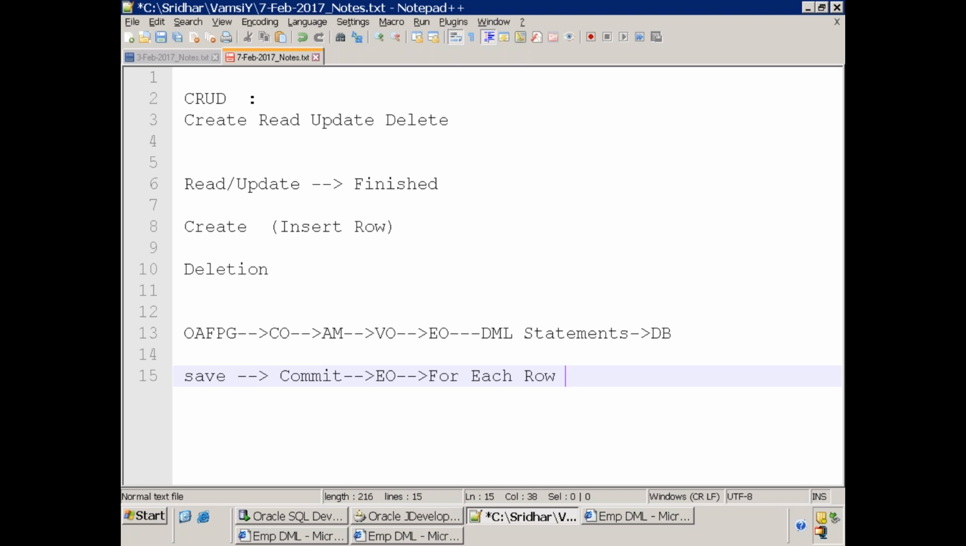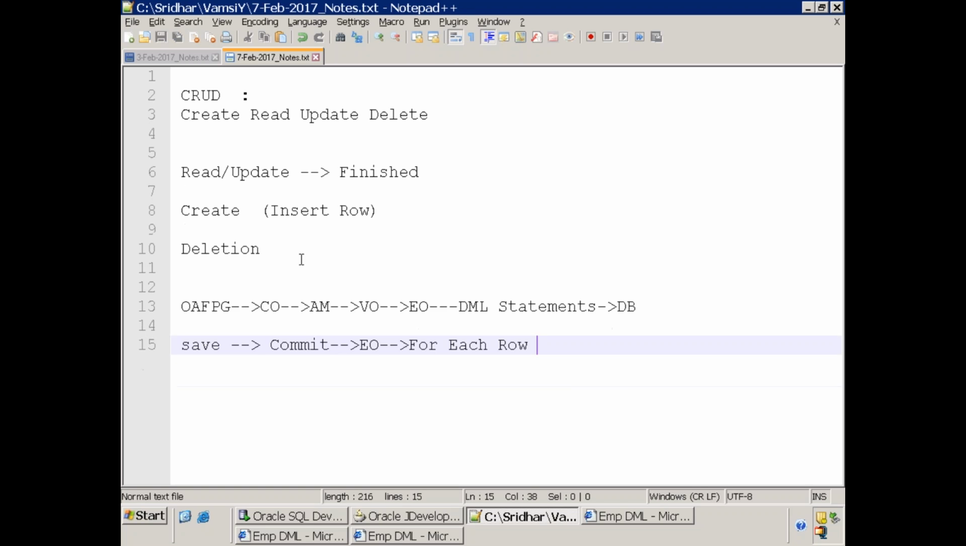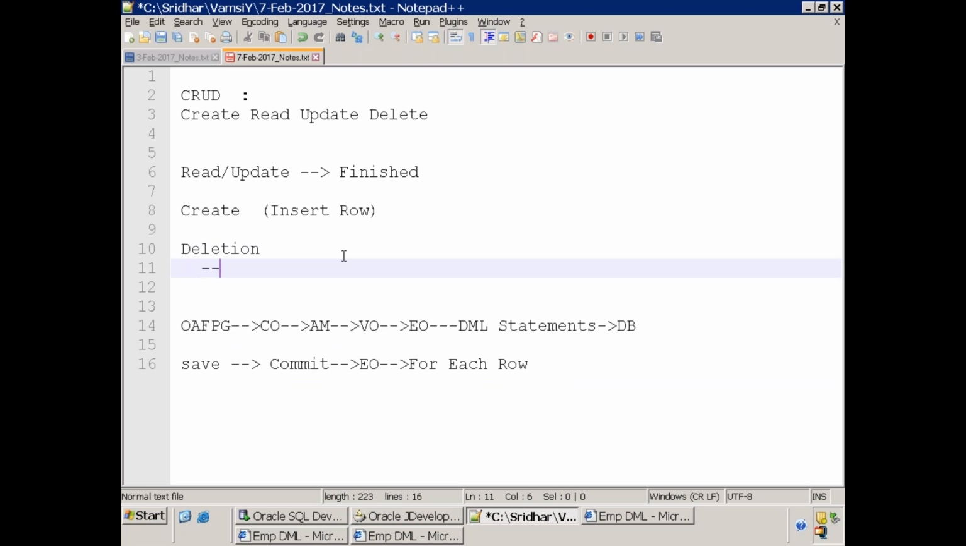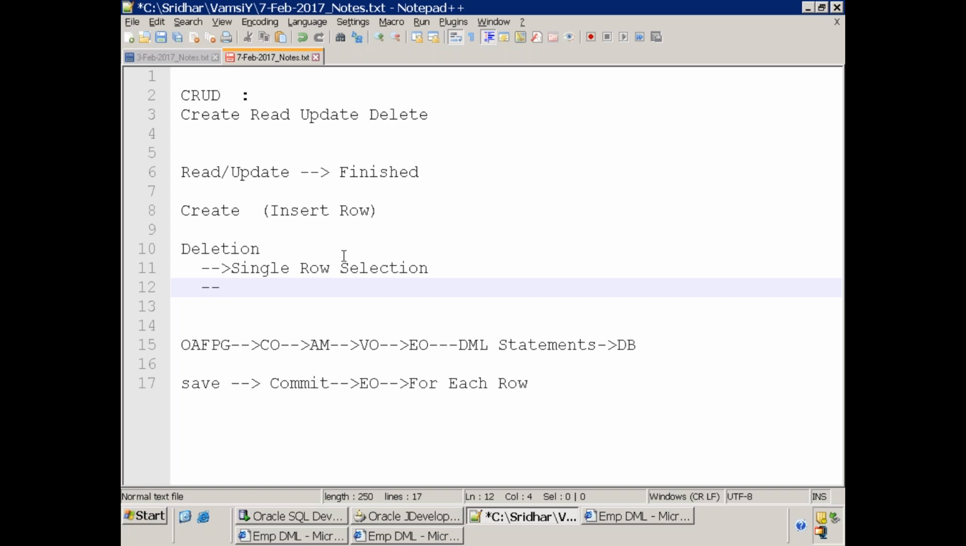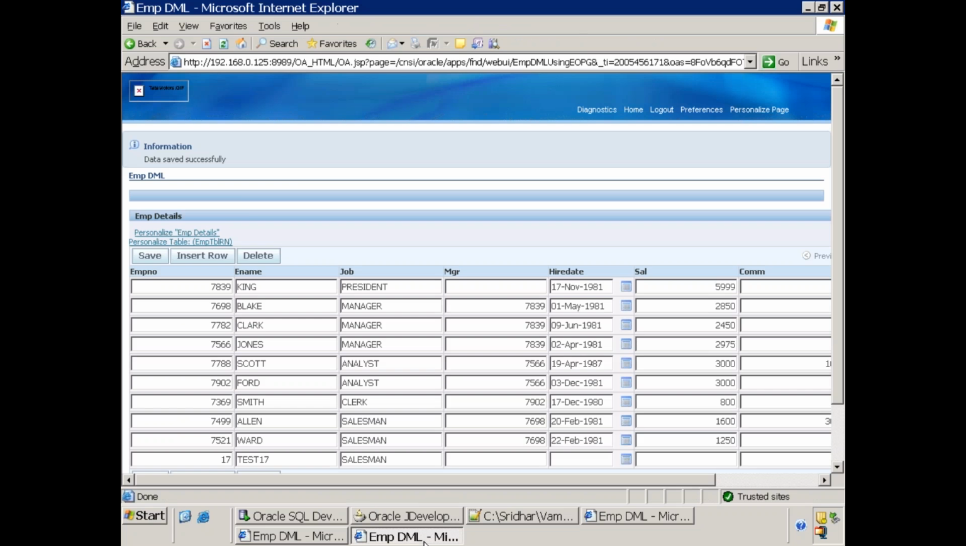Now the next thing is deletion. When you want to have a deletion, generally we have to provide the user the provision of selection. It can be a single row selection or a multi-row selection. We'll try to see multi-row selection, because if you know multi-row selection, single row selection we can automatically understand. We already have a delete button, but we have to provide the user the provision of selection, nothing but which row they want to select.